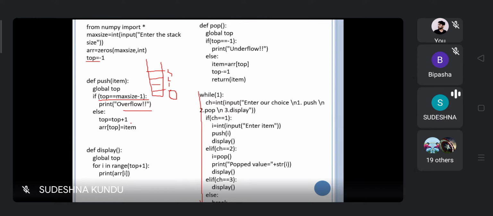Else top equal to top plus 1, array[top] equal to item. Another is the display function: for i in range top plus 1, print arr[i]. Pop operation, same thing: if top equal to -1, then underflow, otherwise item equal to arr[top], top equal to top minus 1, return item.